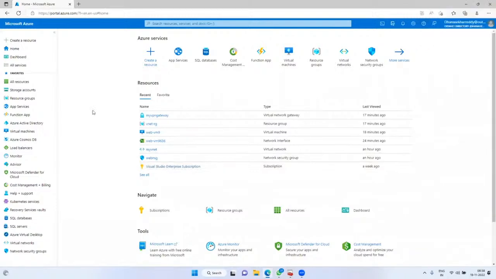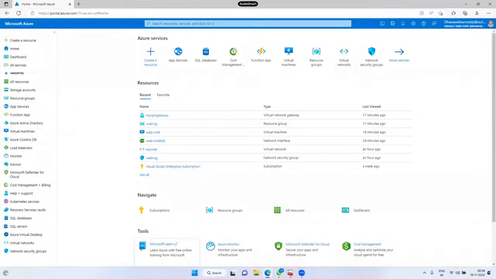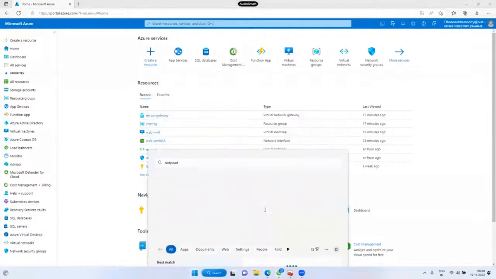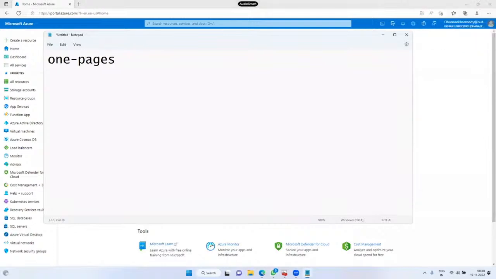Now another thing is, I would like to explain about the Azure portal. See, the Azure portal is a one-page application. This is a wonderful feature provided by Microsoft. What is that? The Azure portal is a one-page application. You know one-page profile, right? Yes, exactly.